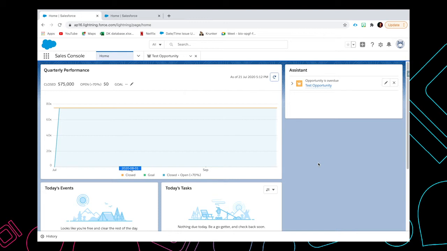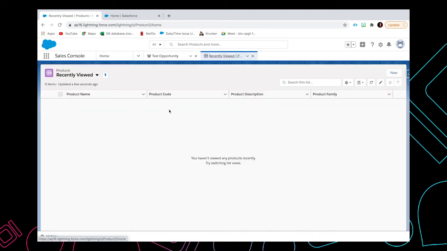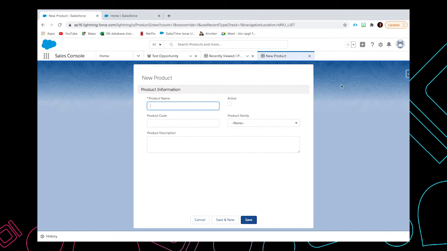So the first thing that you need to do is to log into your Salesforce account. Go to App Launcher and look for products. So in here, you can see a new button located on the upper right-hand corner of your screen. Just click on that. Type in the product name. So I'm going to create a laser printer product. I'm going to set this to active.